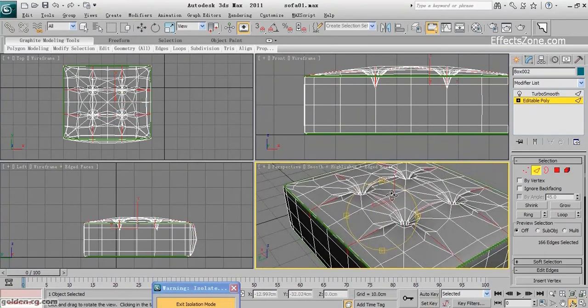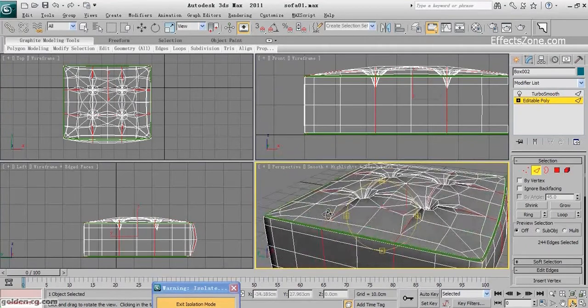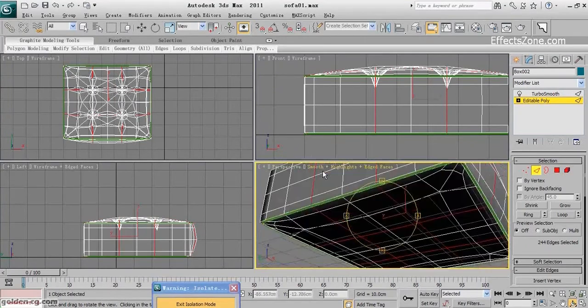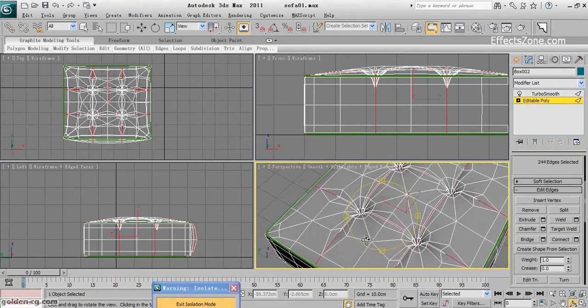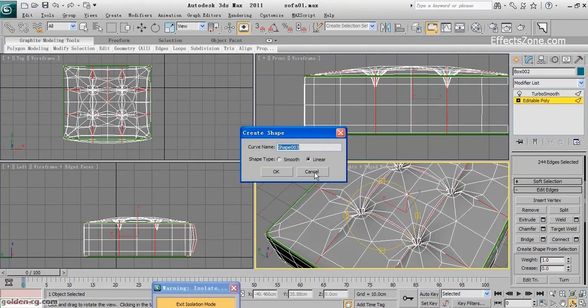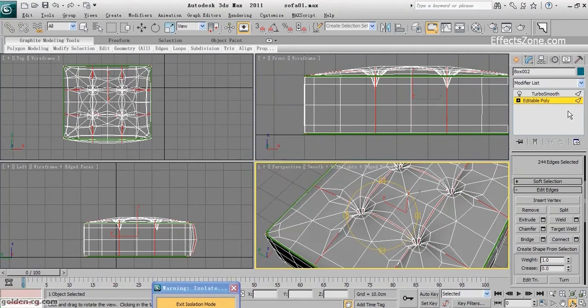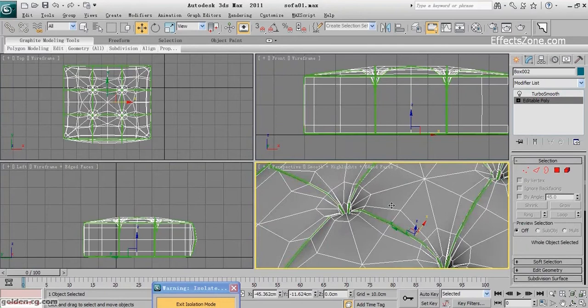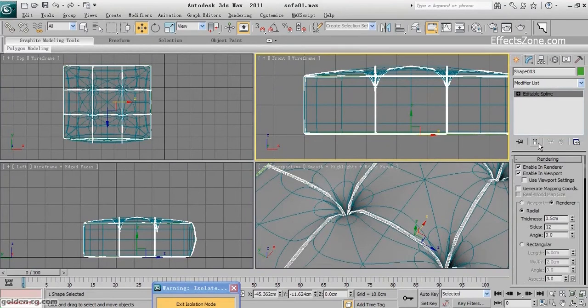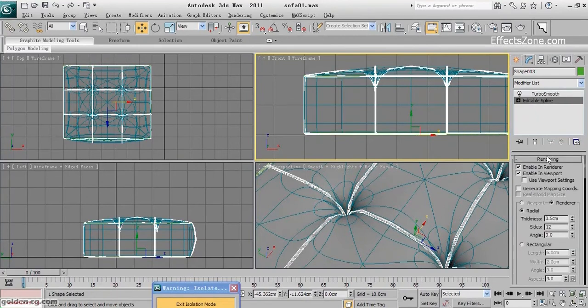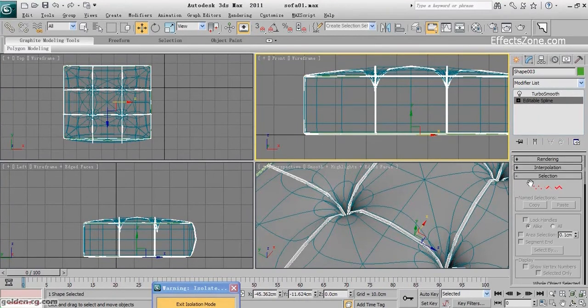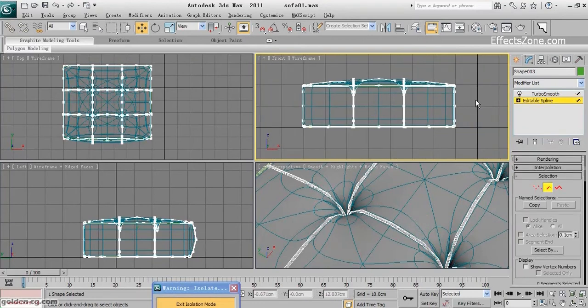Oh no, I don't deselect them now, just let them be selected, and while all the edges from the center of each hole are selected, I will hit the create shape from selection. Okay, linear. Well, this is what I have now. Paste, and I will delete what I don't need now. Very easily, just select and delete.